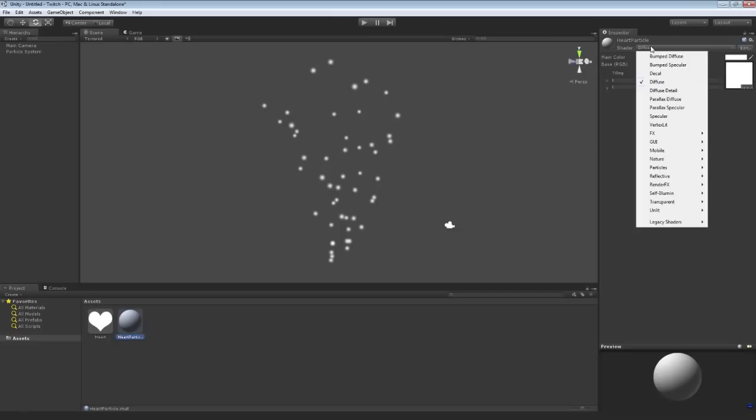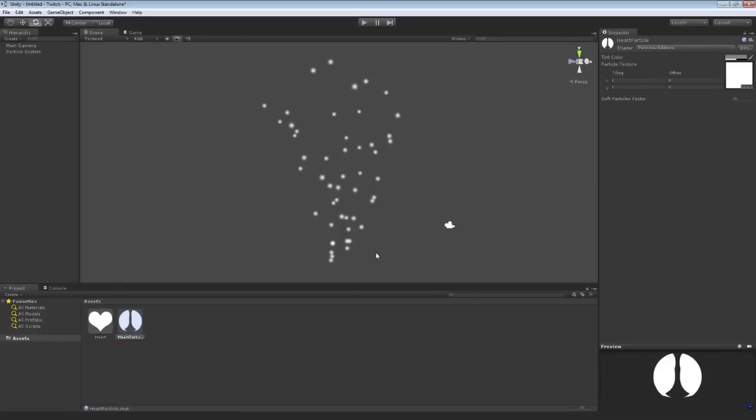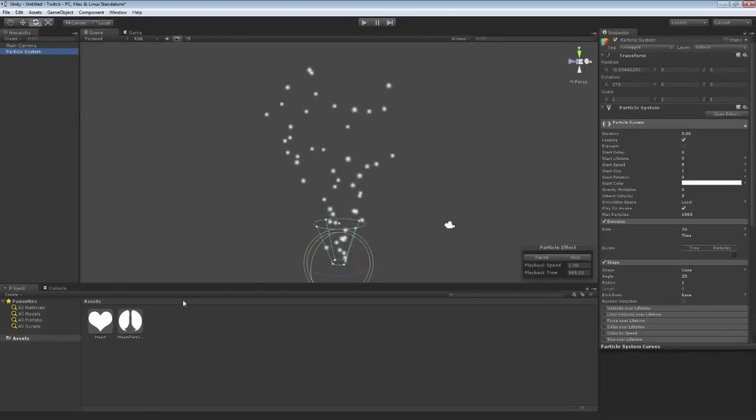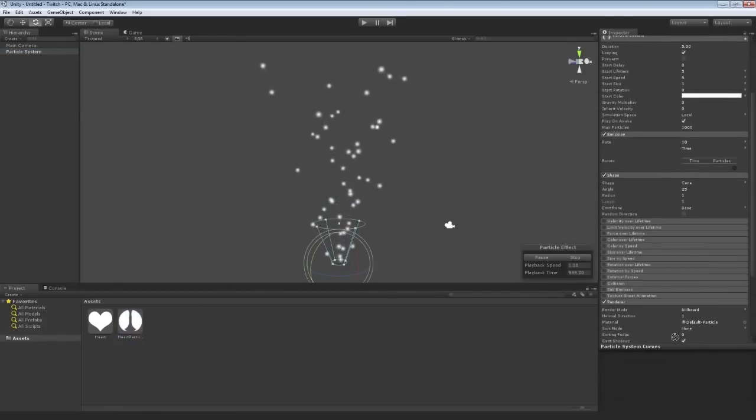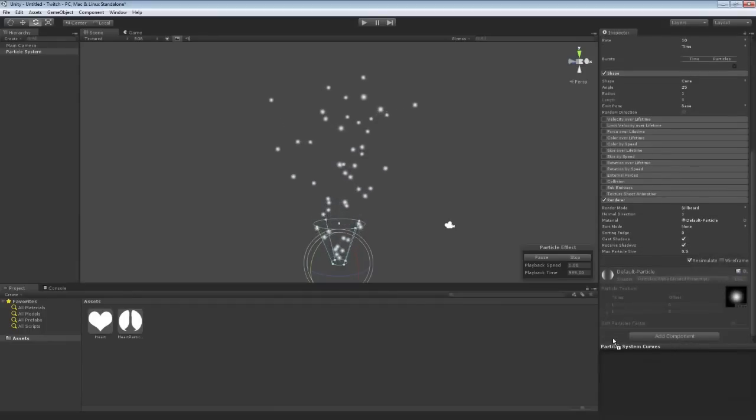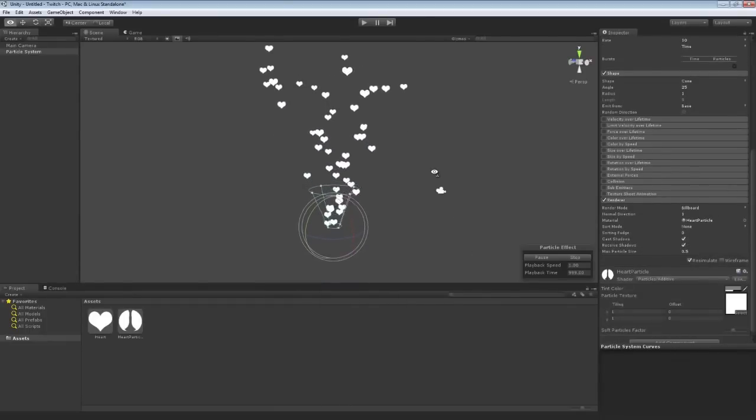And I'm going to change the shader to a particle shader. The particle shader is all the shaders that work with particles. And I'm going to choose, it doesn't really matter, additive, sure. And then with my particle system, I'm just going to click and drag my new material and drop it on there. There we go. And we get hearts.